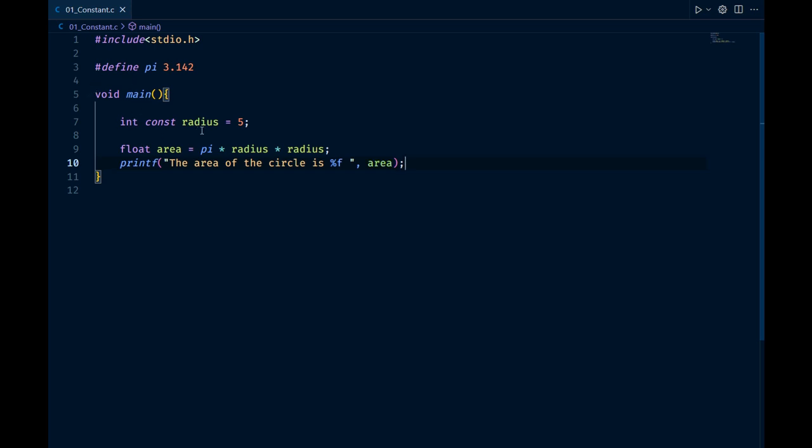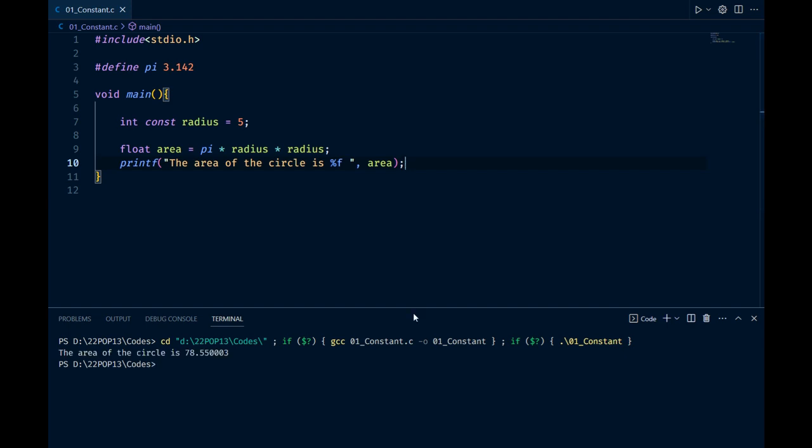Now we have defined two constants, that is pi and radius, using the macro and const keyword respectively. Now let's run this program. As you can see, we have got the output, that is the area of the circle is 78.55. In this way, you can define the constant value using the macro and also the const keyword.